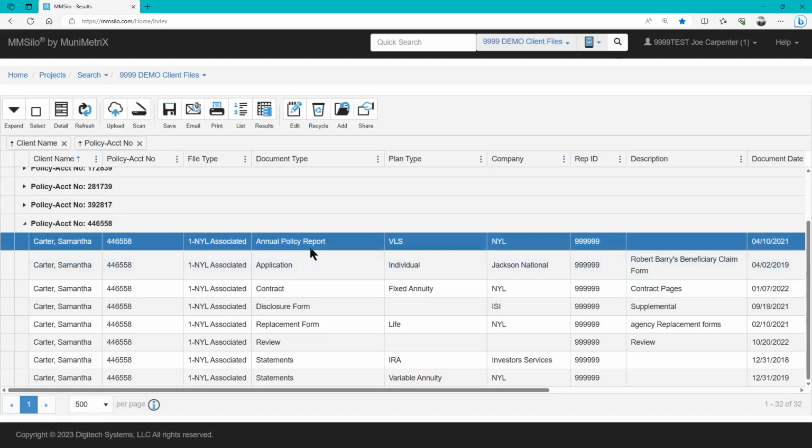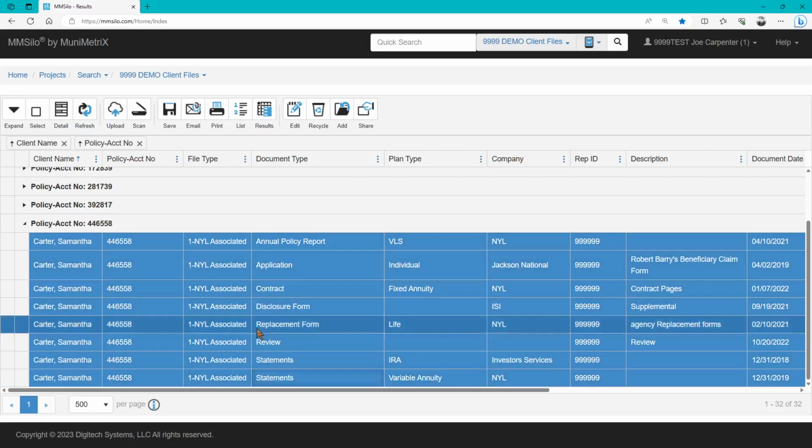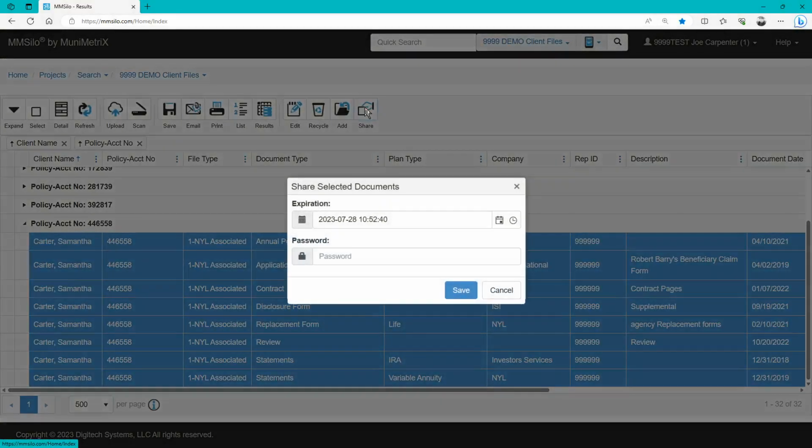Now if you want to set this up for multiple documents, you simply highlight multiple documents and click on Share. Set the expiration and the password, and it'll give you a link that will share those 8 documents in one link.